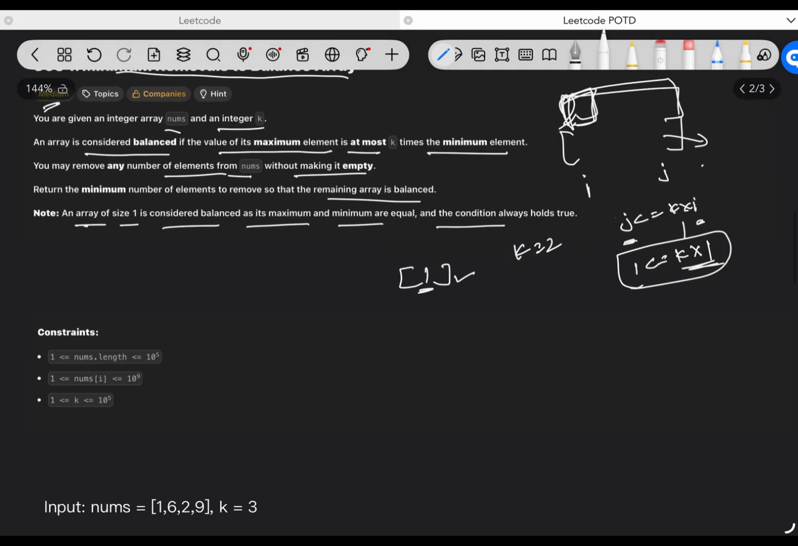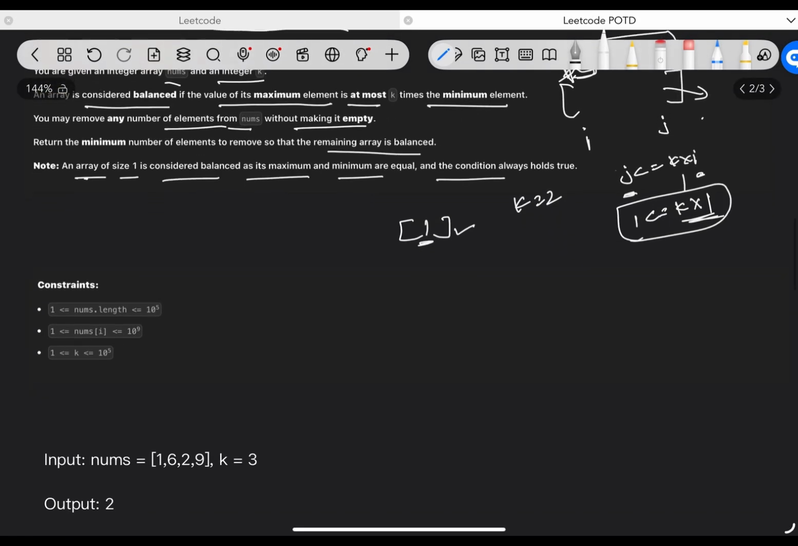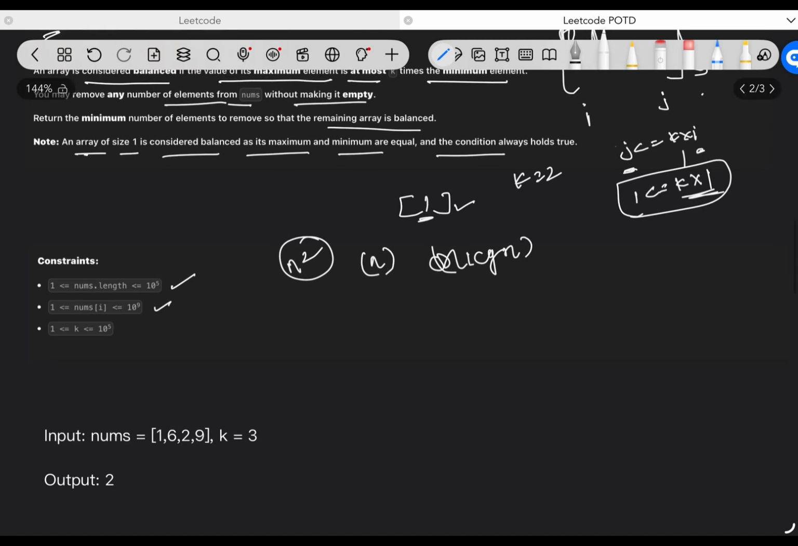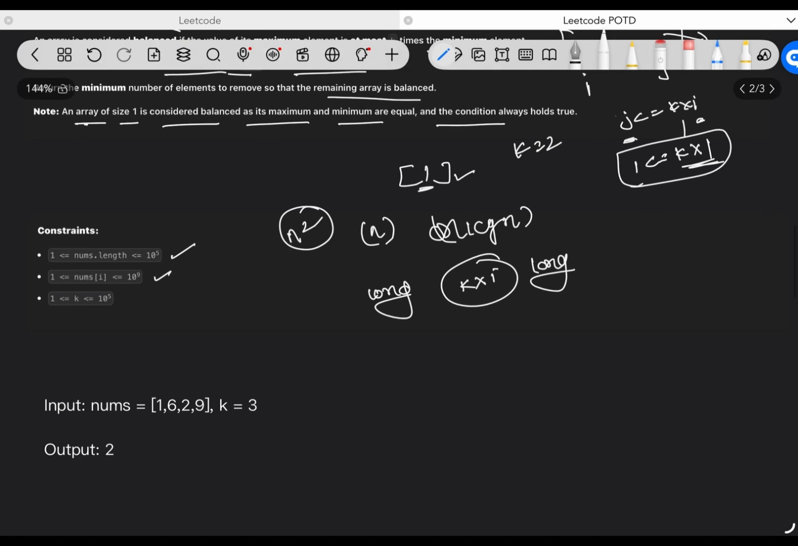Now let's check the constraints. nums.length is less than or equal to 10 to the power of 5. That means we cannot go with the n square approach. We should use order of n or order of n log n approach. And nums[i] can be 10 to the power of 9. So we need to make sure we use long if we are doing any kind of operations, like when we need to multiply it with the k, right? So we will use longs while doing that.